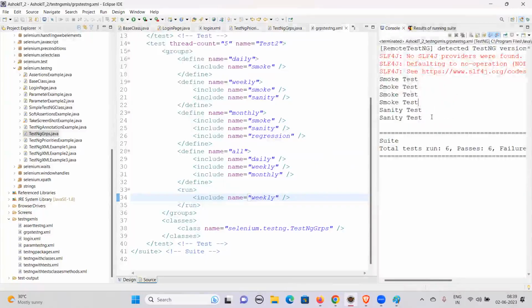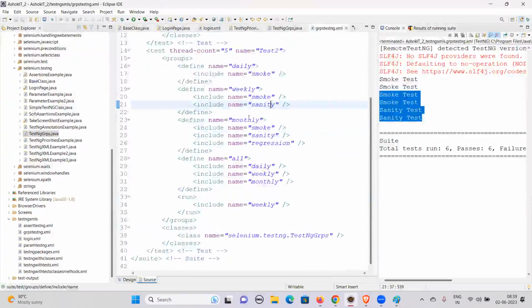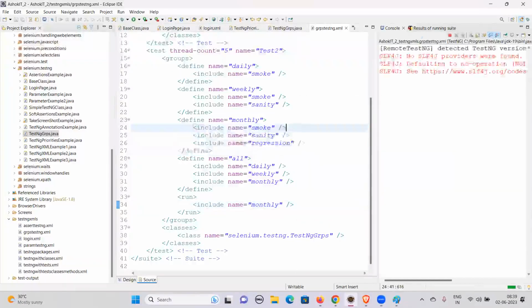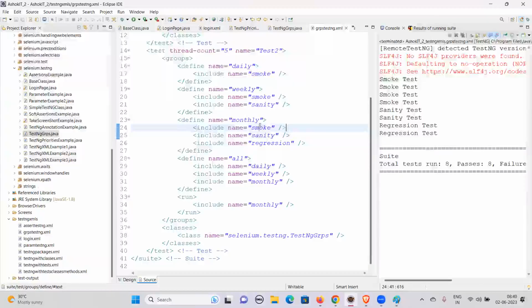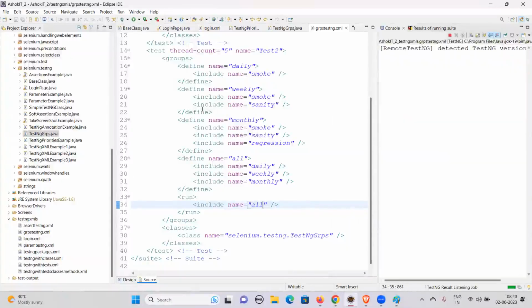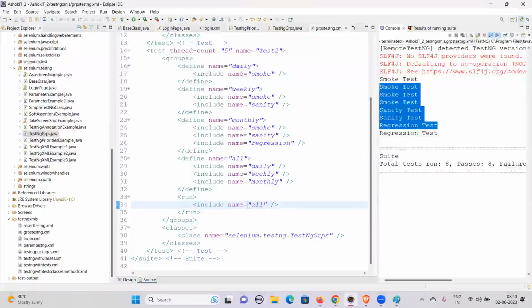Now you see smoke and sanity are executed because weekly has smoke and sanity. If you want to define monthly, you can define monthly. Now you see smoke, sanity, and regression are all executed because monthly has all three of them. Now I want to execute all of these meta groups. Now you see all of them got executed.